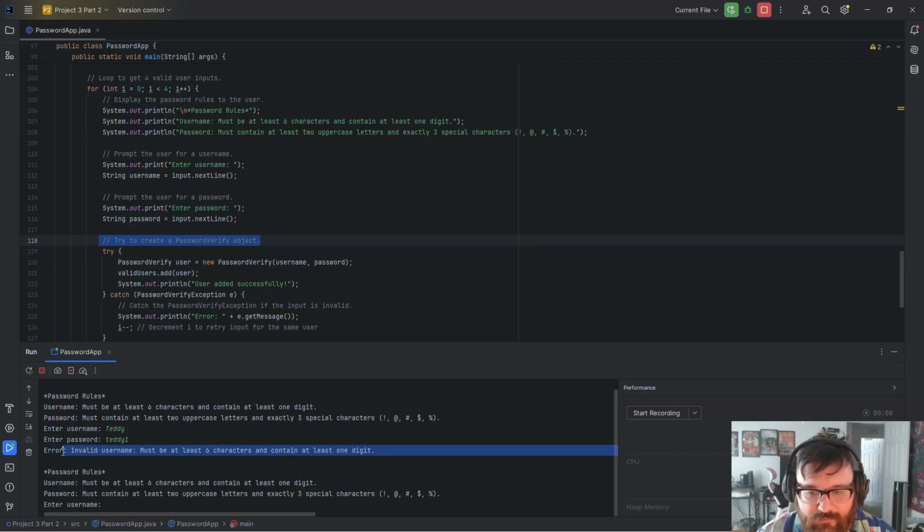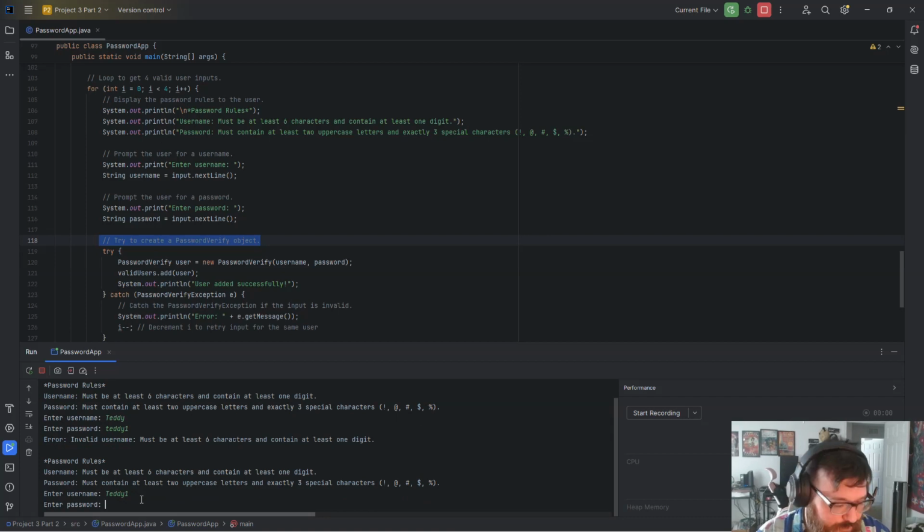Here, it kicks back the invalid username. As you can see, it doesn't meet the requirements. But let's show you what happens if we do correct that. Let's do Teddy1, and then we do Teddy1 as the password as well. Obviously, you wouldn't do this in any kind of scenario. It's not very protected, so don't do this. But for the sake of simplicity, we're going to do that.